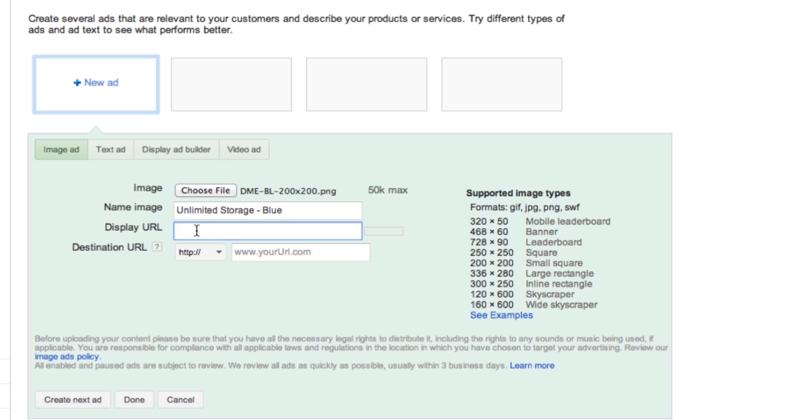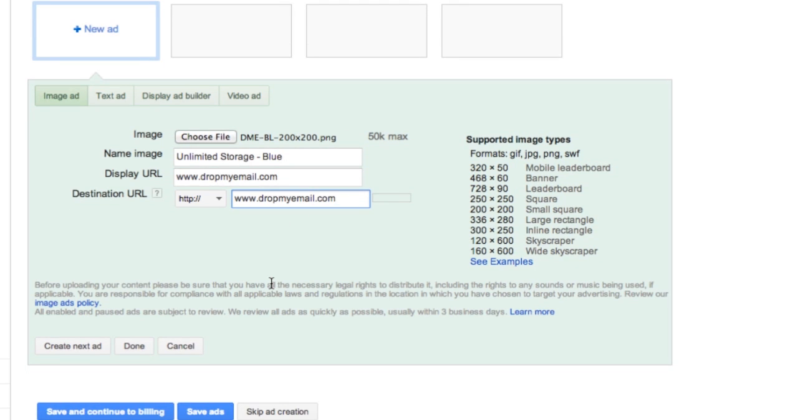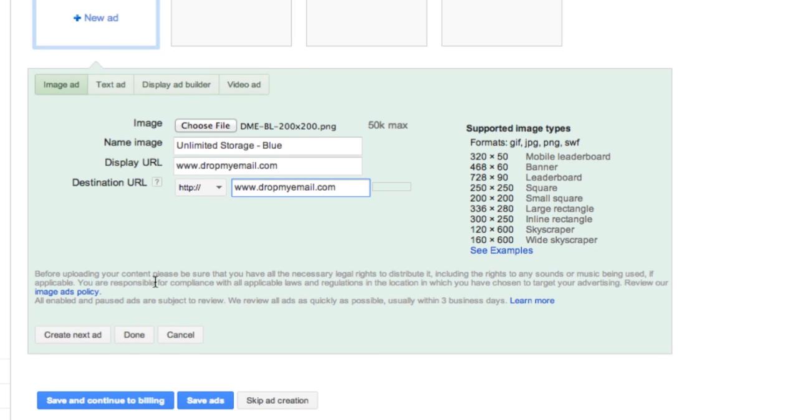Now the URL of the ad, so this should go to dropmyemail.com, that's where the product is. And then the destination URL. Now the destination URL in this case can be different. You can actually add query terms to your URL. So if you want to get more data out of it, you can add some query terms which are useful for Google Analytics in this case, or your own tracking methods, right? So I've created the ad, and then I just click on done.